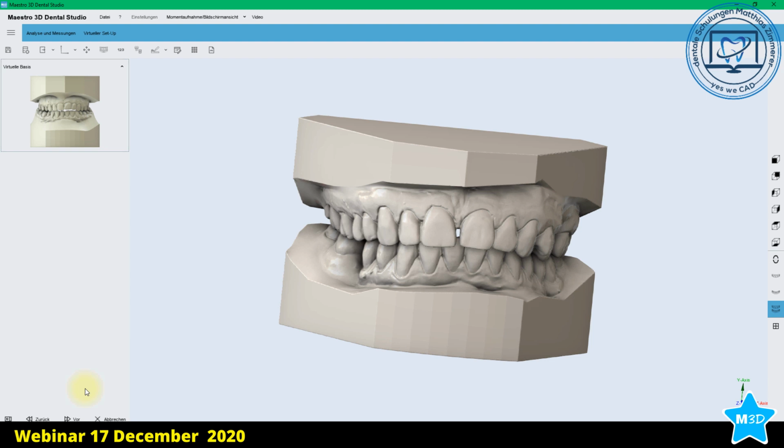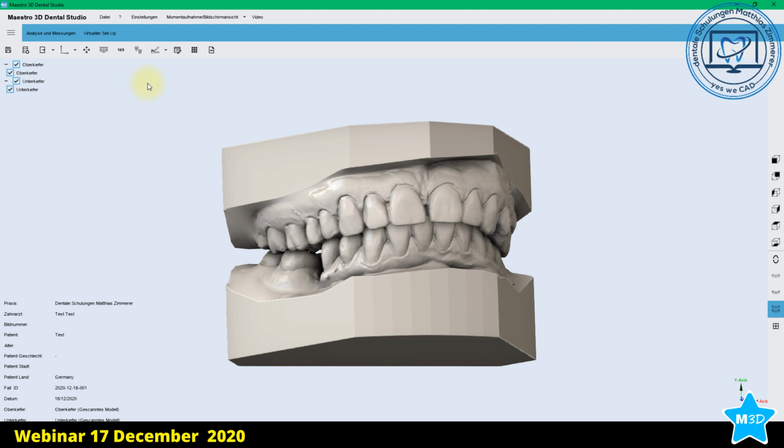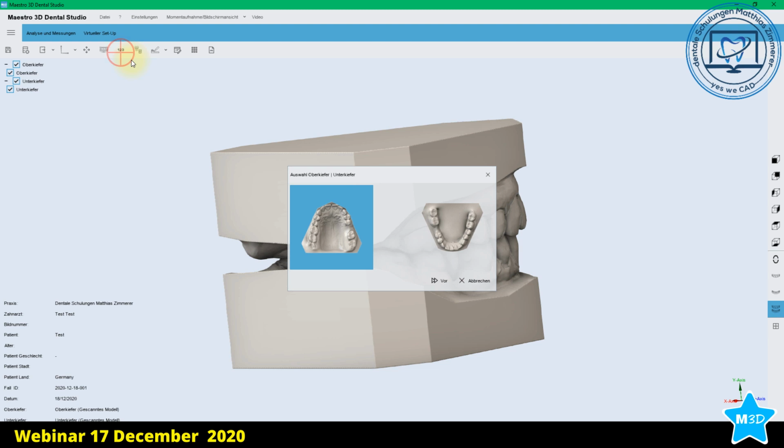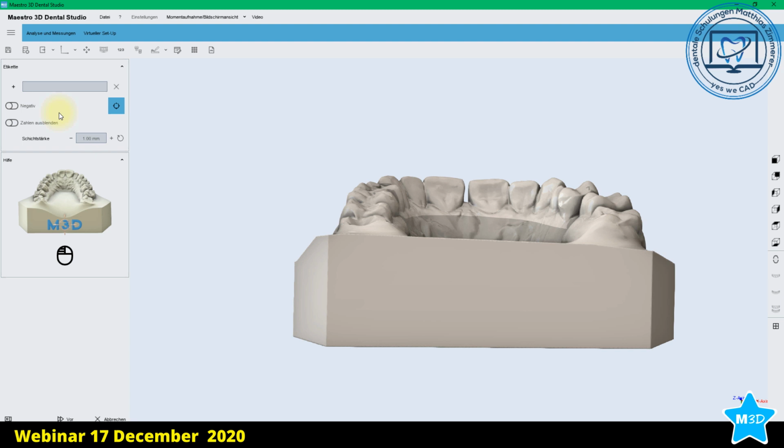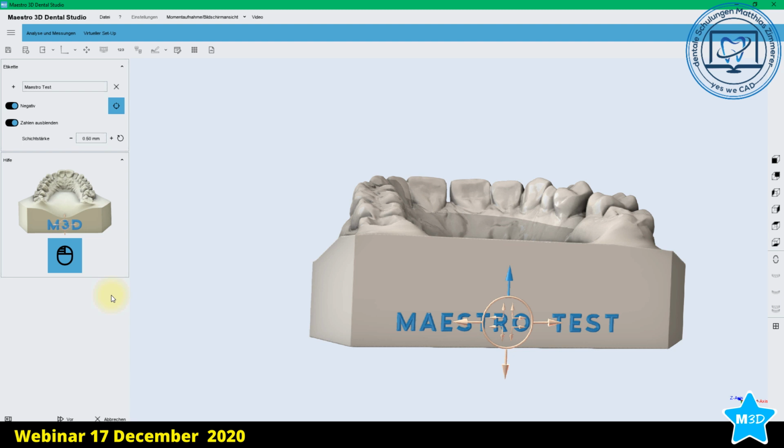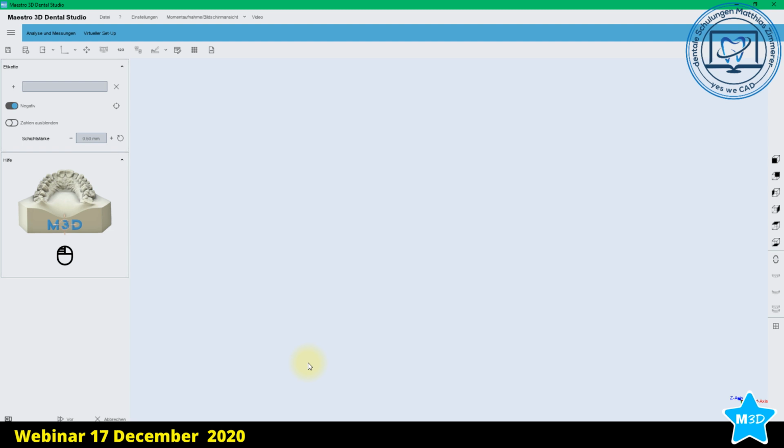We press next and we're finished. In the etiquette you have some options for naming the models. Numbers and letters are possible, no pictures or anything else at the moment. You can make it negative or positive. I prefer the negative because, for me, the cut-out is the better printing solution. Normally they come out better than the positives. Just press next.